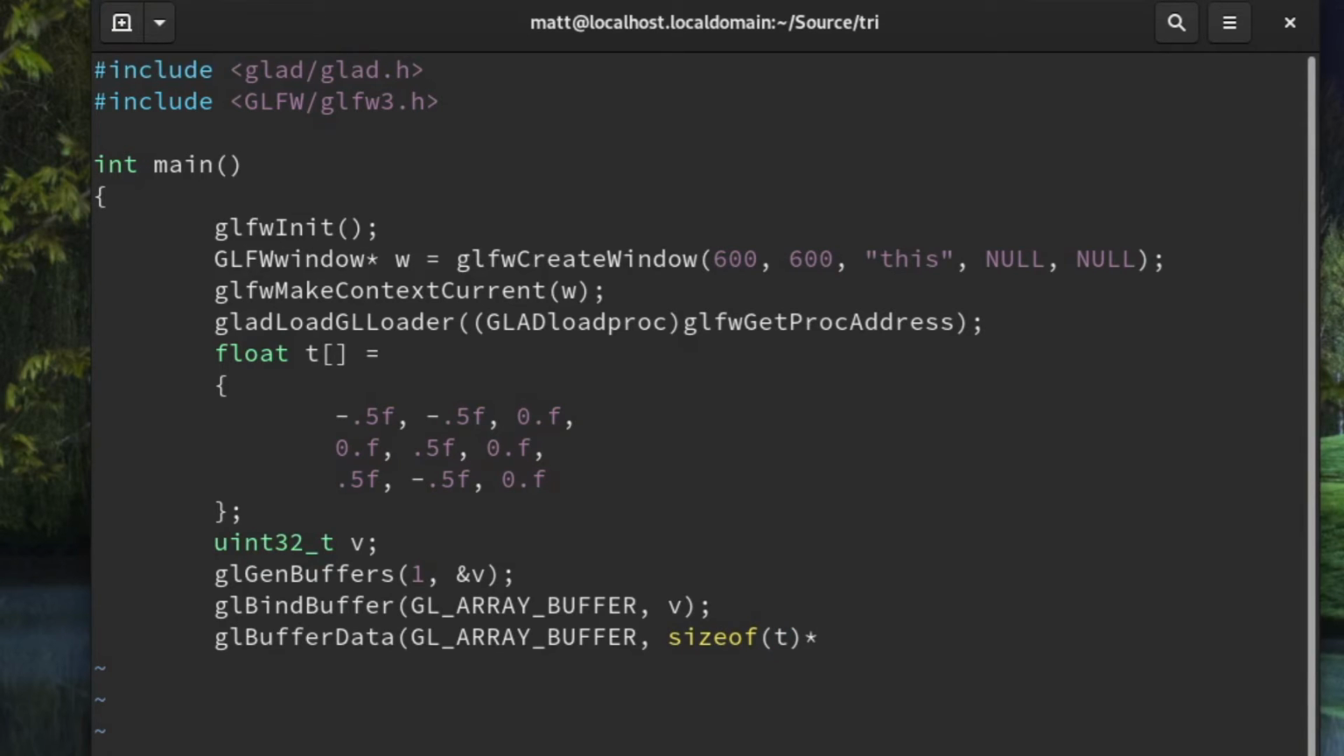But that's not exactly what we want. We actually want 9, how many elements. To do this, there's no easy function, but you can use this little formula here: sizeof(t) divided by sizeof the first element in t. And that should return the proper size. And then the next thing we want is a pointer to the first element, which we can do with that syntax there. And then next up here, I think we want GL_STATIC_DRAW. Just needs to know that. And that's it for the buffer data.